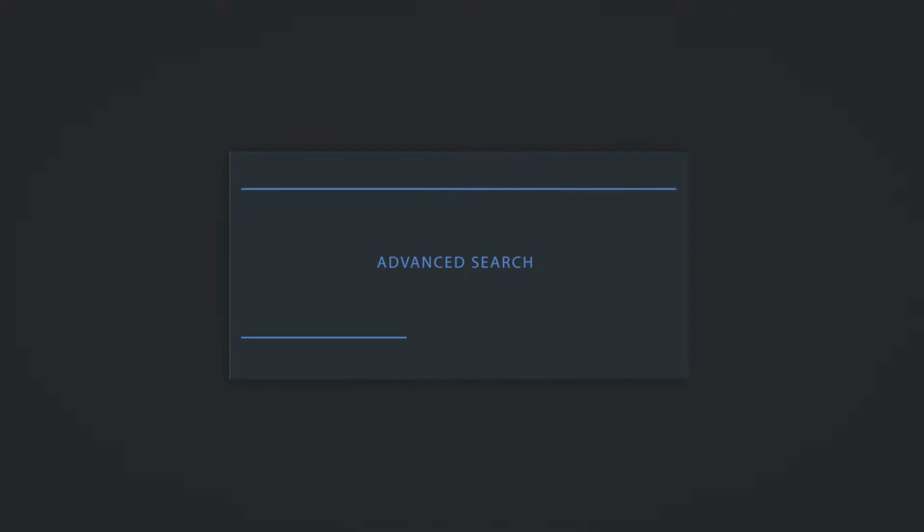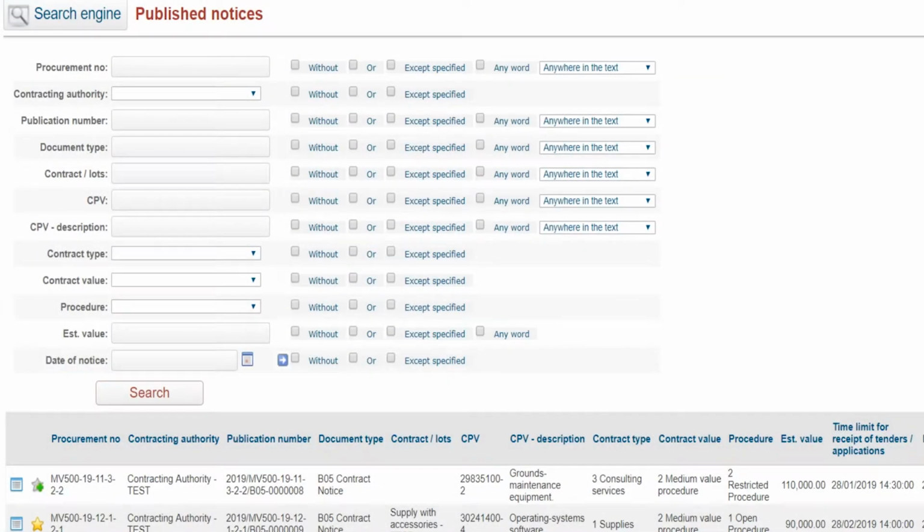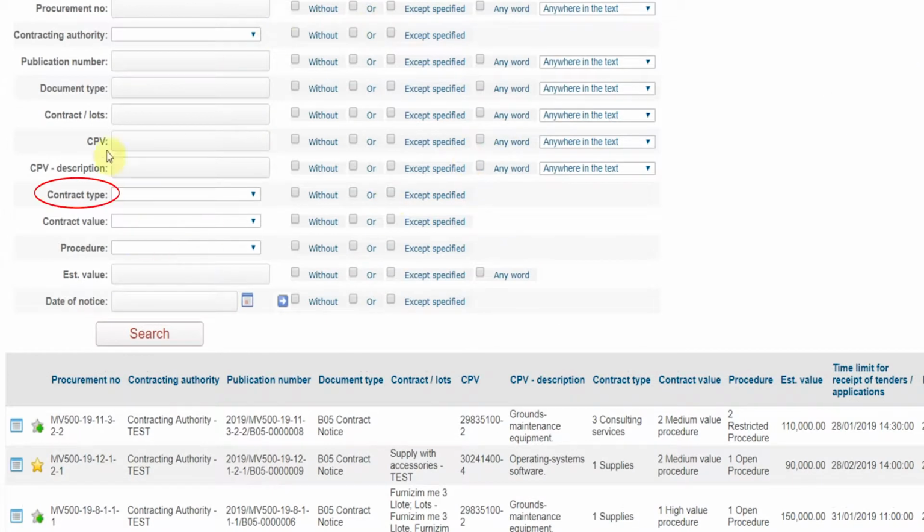The Advanced Search offers additional search options. This can be done by using the filters enabled by the system, which are the following: search by procurement number, contracting authority, publication number, type of document, type or value of the contract, procedure, estimated value, or date of publication. These filters provide the possibility to find a contract by searching the type of contract.